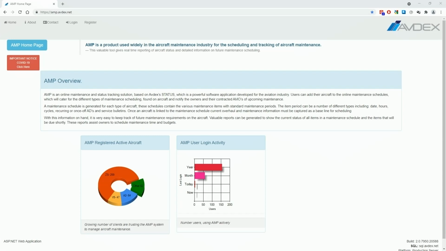A maintenance schedule is generated for each type of aircraft. These schedules contain the various maintenance tasks with standard maintenance periods. The task period can be a number of different types including date, hours, cycles, recurring or once-off. Airworthiness directives and service bulletins are included.